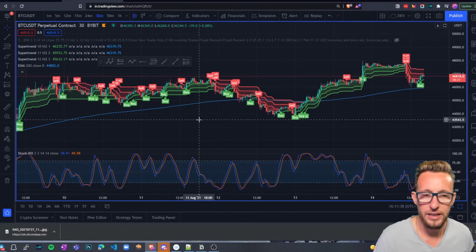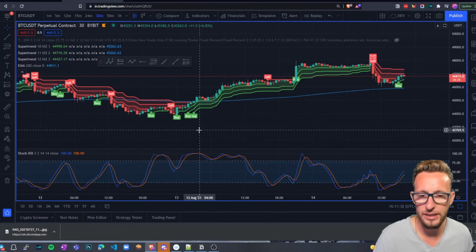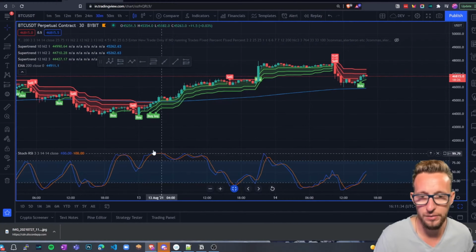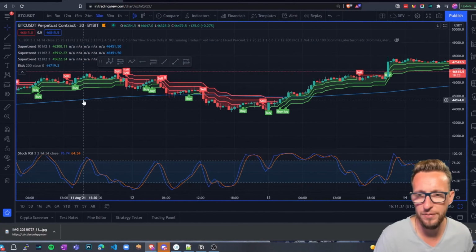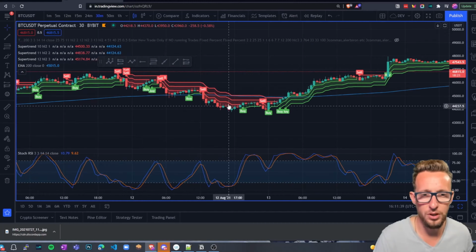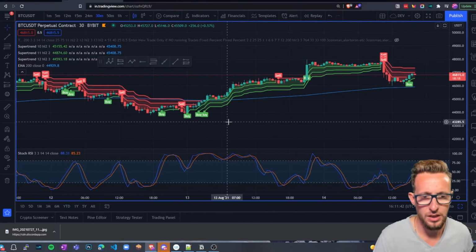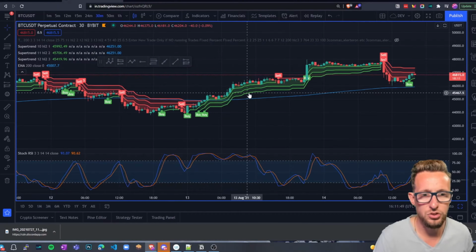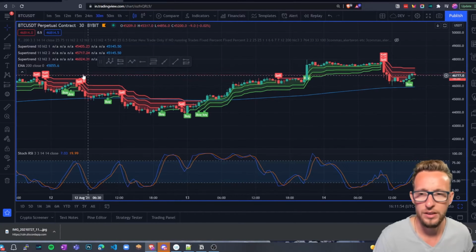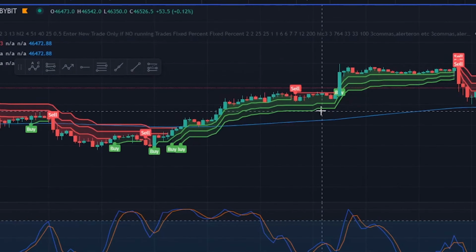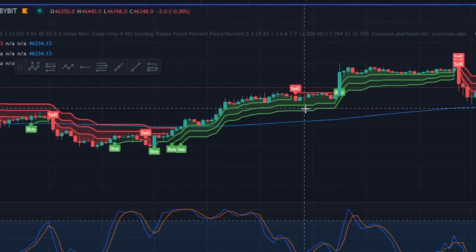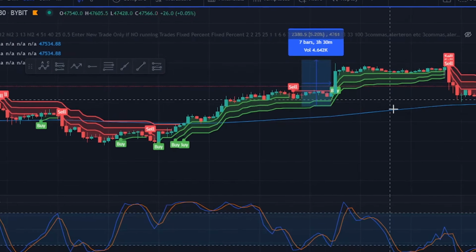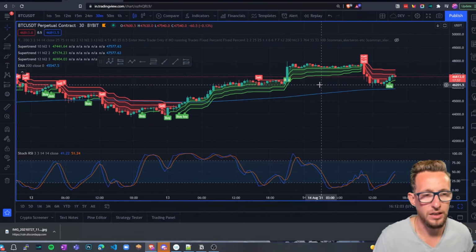To get a position in the market, first of all, we need to make sure that we are above the 200 for longs and below the 200 for short positions. Then we're looking for a crossover in the stochastic RSI under the 20. And then we make sure that we have at least two of these super trends green. So this would have been an entry around here, and that is how we take our entries.